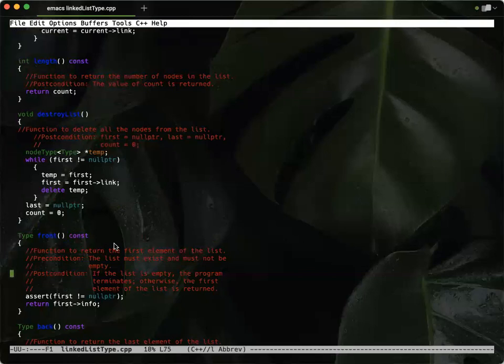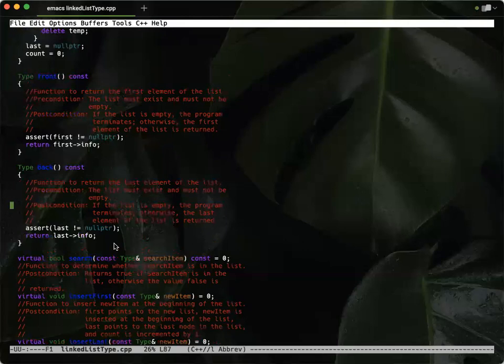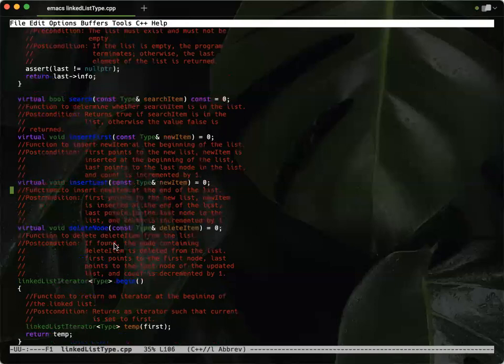There's a front, which returns what's at the first. We could also do a first info as well, but front and back are just ways to make programs function a little more logically. And here are the virtual functions that we have. So we have a search, we have an insert first, insert last, and delete node. These are all pure virtual functions. They have the virtual keyword at the beginning and the equals 0 at the end to make them pure virtual.